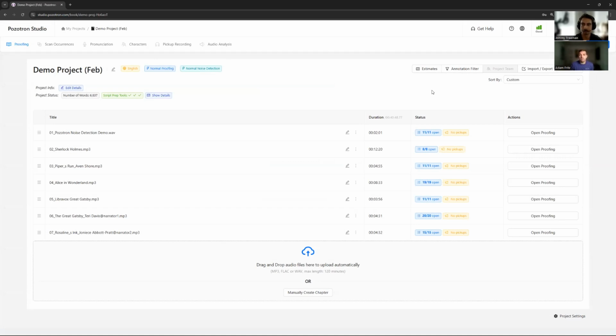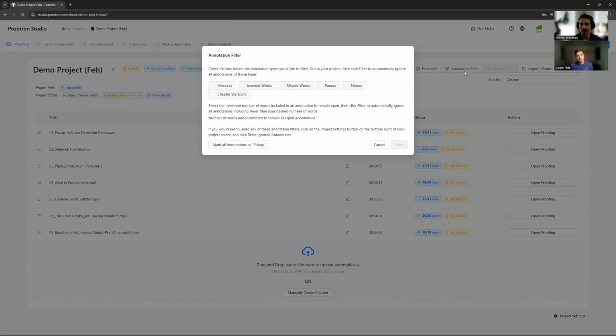So estimates is handy. The other feature I wanted to tell you about is the annotation filter. Annotations, if you don't know, are all of the suggestions that Pozotron has made after listening to your audio files and comparing them to the script. There are 6 kinds of annotations: misreads, so saying the wrong word or mispronouncing a word, inserted words, missed words, pauses, noises, and the chapter start and end annotations. These are at the beginning and end of every audio file you upload.